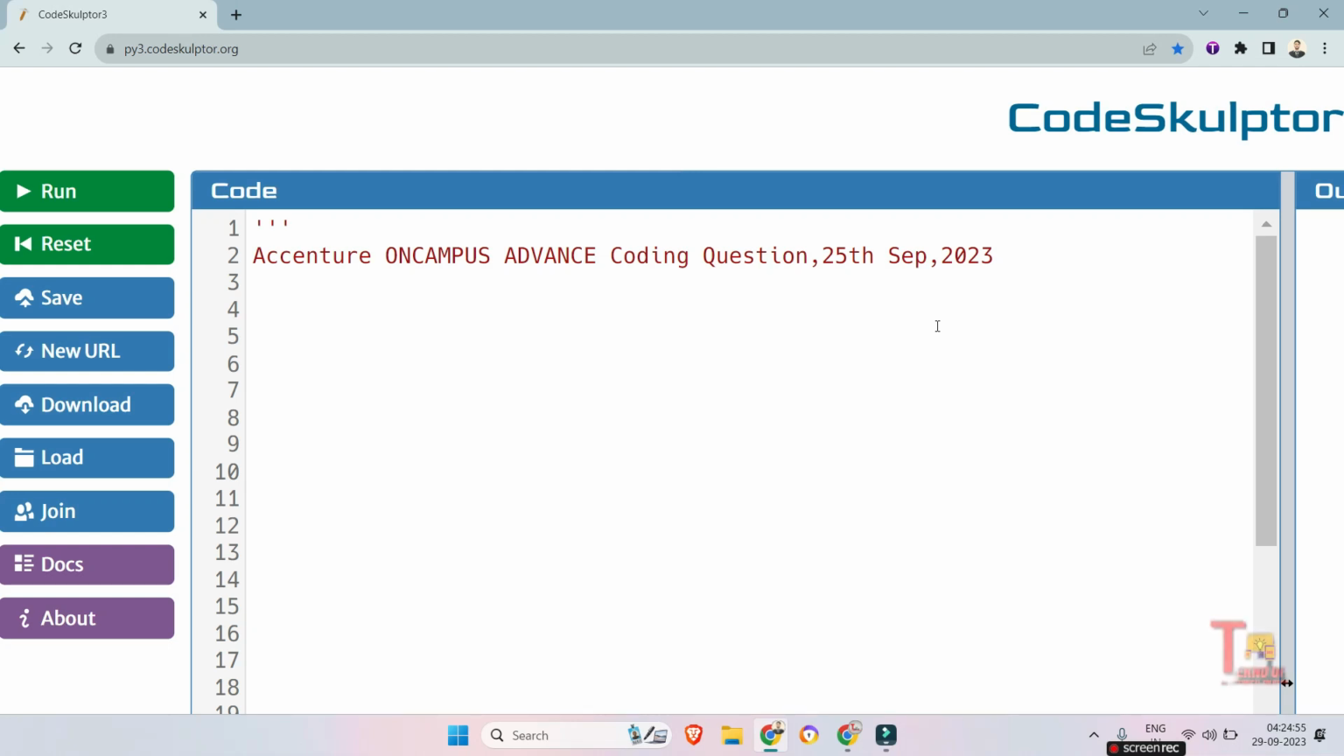I have been observing that throughout the last week, Accenture has not asked any dynamic programming problem in the advanced coding section. I think this is for the physical assessment. By the way, be prepared for that also, right? Now, in this video, we will discuss an advanced coding question which was asked on Accenture On Campus Drive 25th September 2023. So, give importance to that.